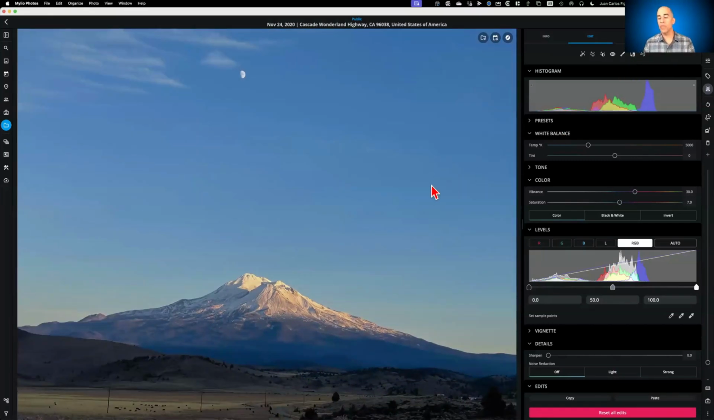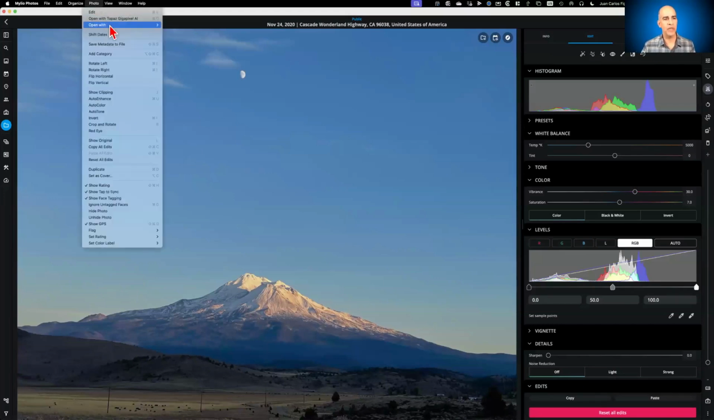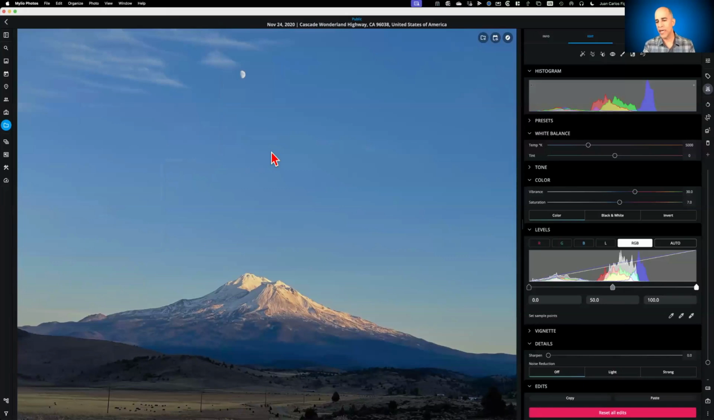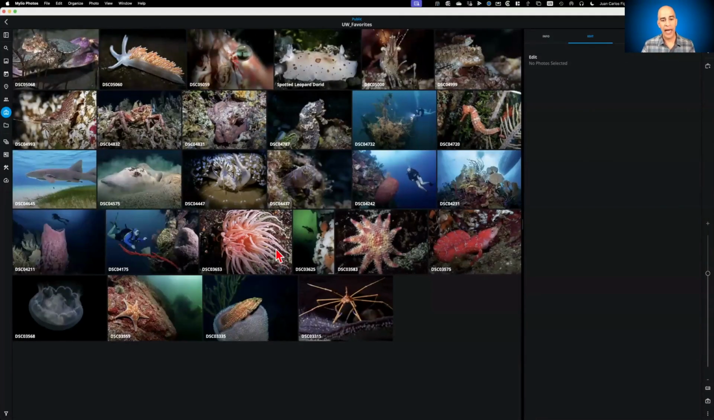If you want to do more complex edits, you can use any number of tools. I could ask Mylio to open this photo with any number of applications, Lightroom, Photoshop, Luminar Neo, Radiant Photo, Topaz. If I want to just sharpen this photo, I can open it with a specific sharpening tool. All of that can happen outside of Mylio, and then you bring that photo back to Mylio. A lot of the photos that you're seeing in this gallery of photos have been edited either in Mylio or outside of Mylio just to improve them significantly.